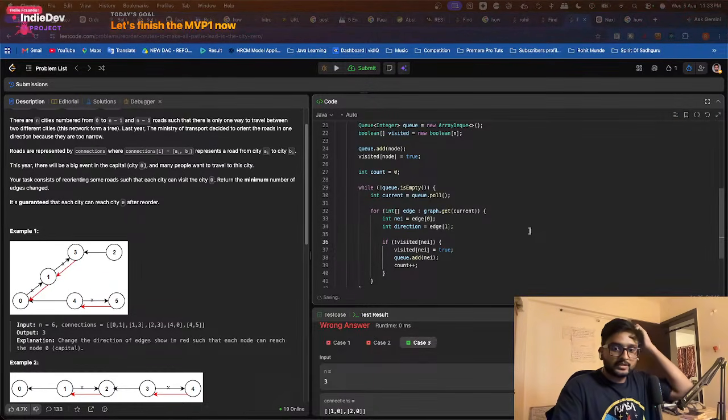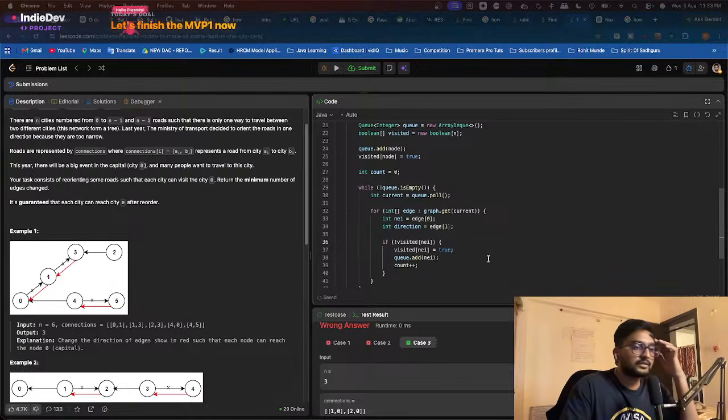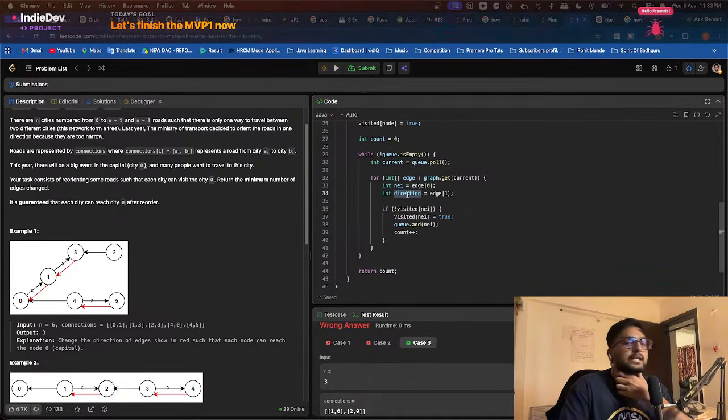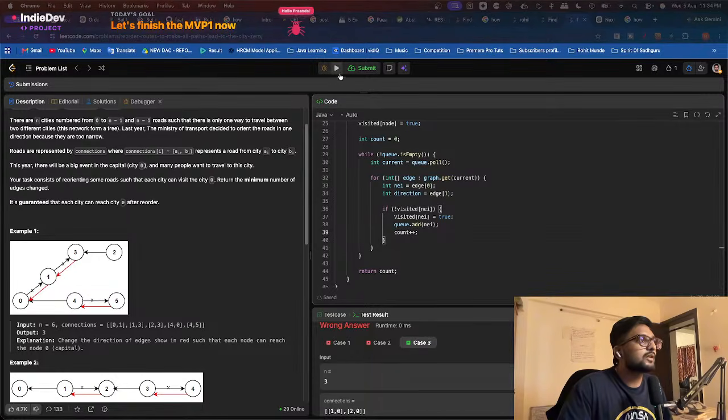And then simply if neighbor not visited, then we have to mark the neighbor visited, add this neighbor and count plus plus. What's the point of this direction then? So we have to add this to count or what?